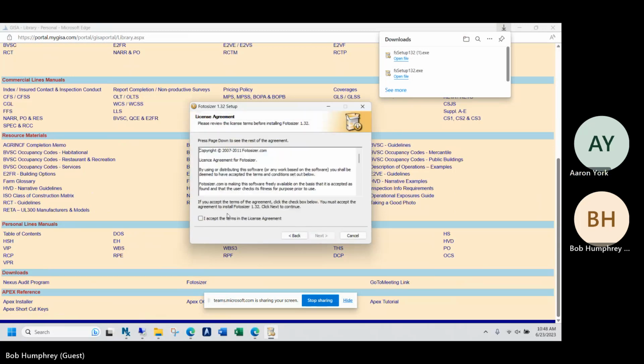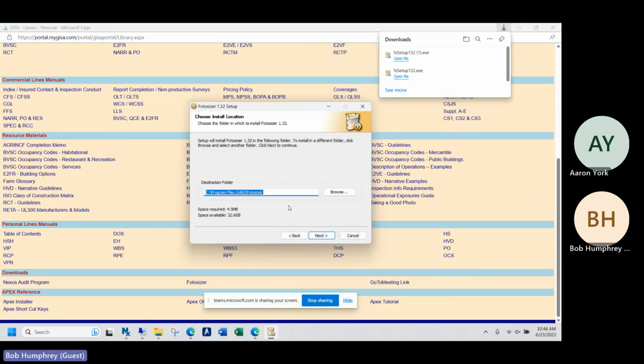So hit next. You're going to have to agree to a licensing agreement for this. The version we're giving you is a free version, so you're not having to pay for it. So just agree to the user license and move on to next. And then it's going to tell you where it's putting it when we're done. No big deal. It's a very small program we're installing.